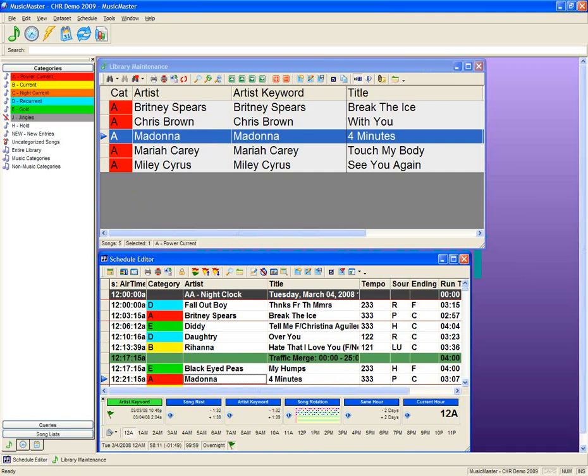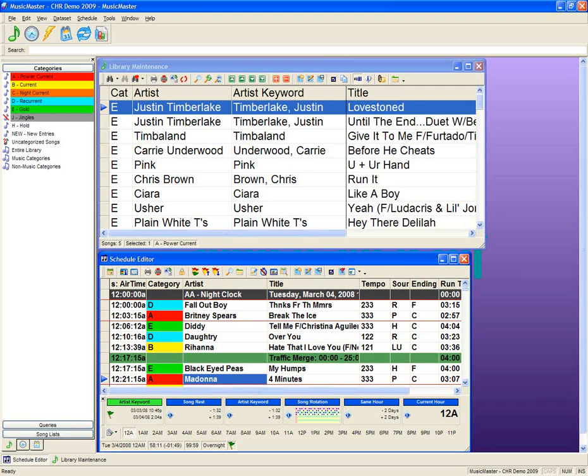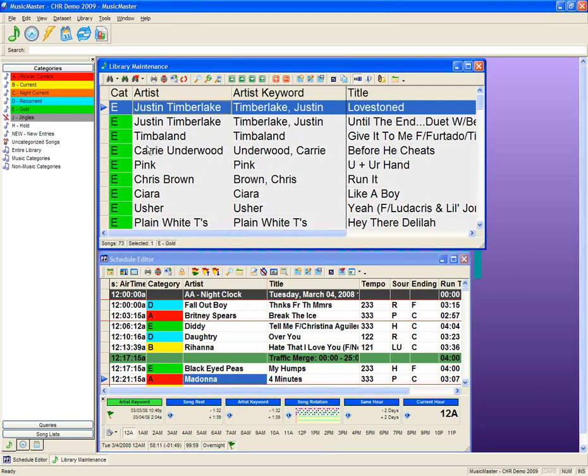All right? So that's dragging a song from the library editor to the schedule editor. It does not affect schedule order. You can also do this with multiple songs. So if I wanted to maybe add some fill songs down at the bottom, then I could double-click on a category here. I've got a couple of songs that I can move in, and it's very similar.